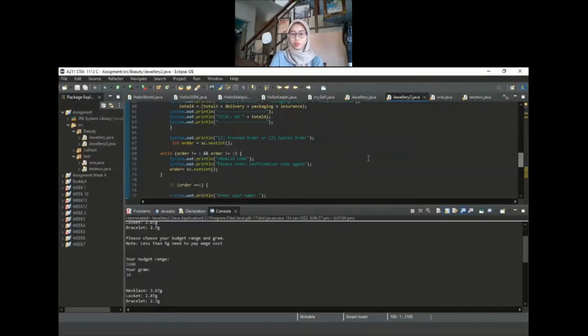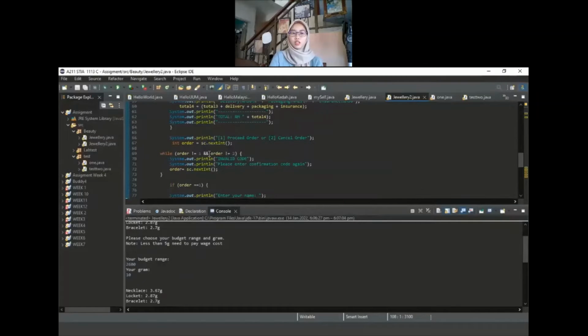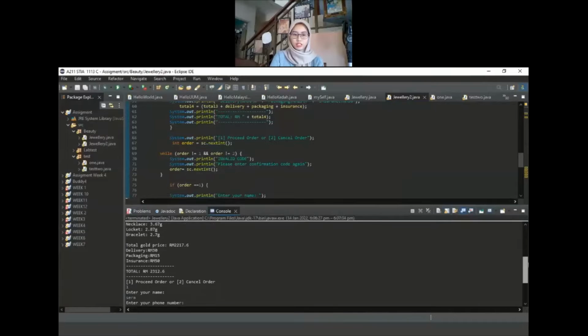And if they want to proceed with the order, they can choose number one. If they want to cancel, they can choose number two. I use while for if they choose a number that is not number one or number two, which is number three and above, the system will print invalid code and they need to enter the confirmation code again. For example, like this, here is the calculation and the total payment.